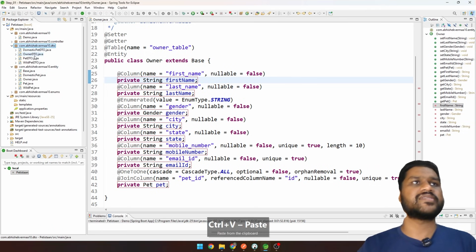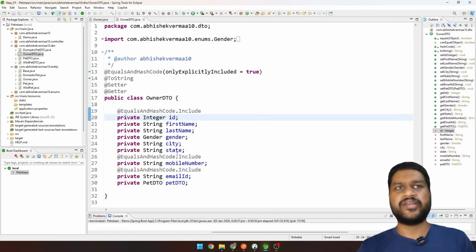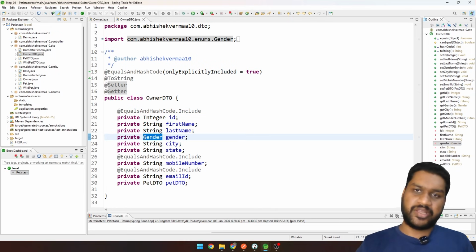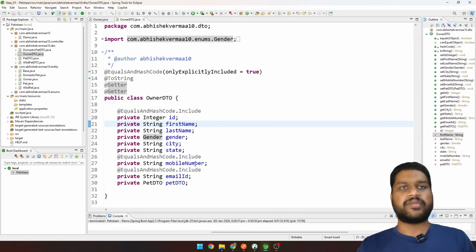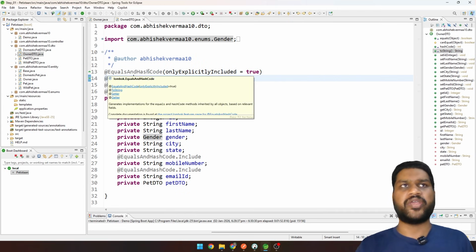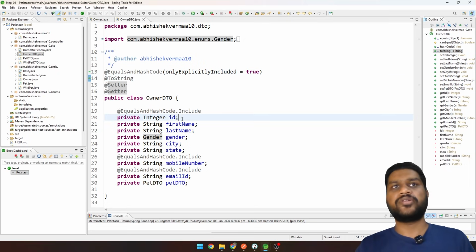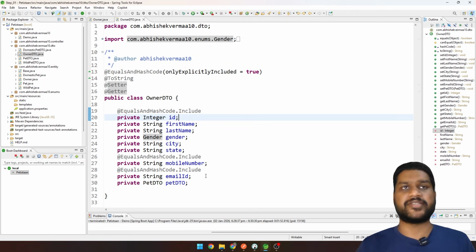I mean, something which is very simple, that is fine. So this is going to be my OwnerDTO. You can again see almost everything is the same here: ID, first name, last name, gender, city, state. Here again I'm making use of the same enum only, that is allowed. Then we are saying mobile number, email ID, and PetDTO. Now here we are saying getter, setter, toString, and we are making use of Lombok here basically. Now here, I don't want to compare two OwnerDTOs on the basis of all the fields. So I'm saying compare it just on the basis of ID, mobile number, and email ID. That's it, not on the other things.